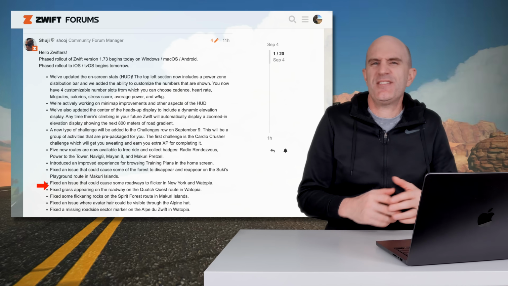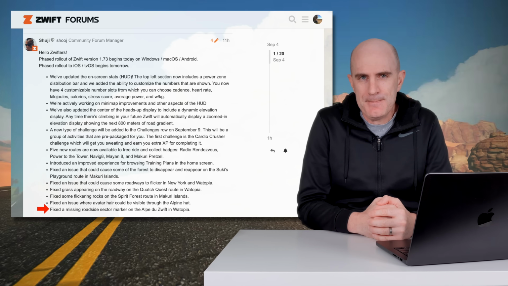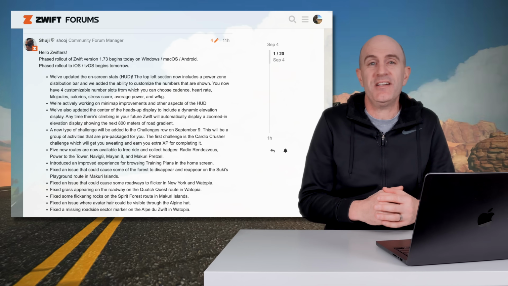Okay, so the last few line items there, just miscellaneous updates and fixes in-game. And with that, I think that's pretty much everything in 1.73.